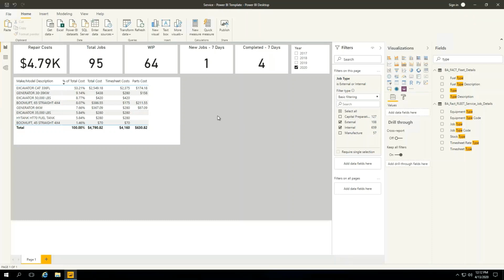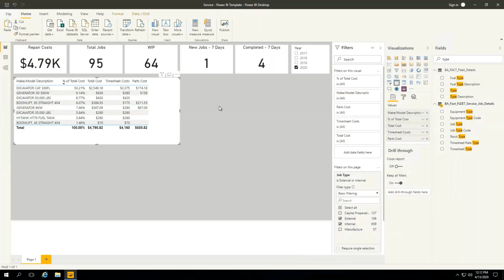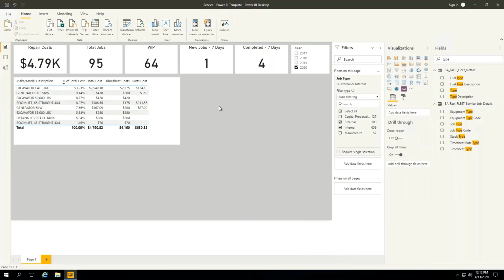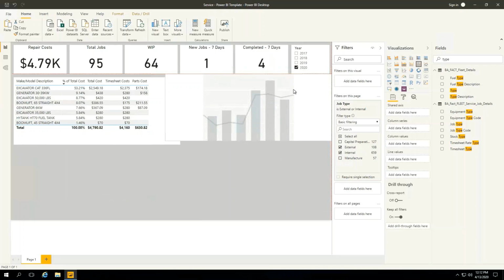So once we've done that, maybe we want to start looking at our total costs over a period of time as well. So we can pull in another graph here and drag this up.